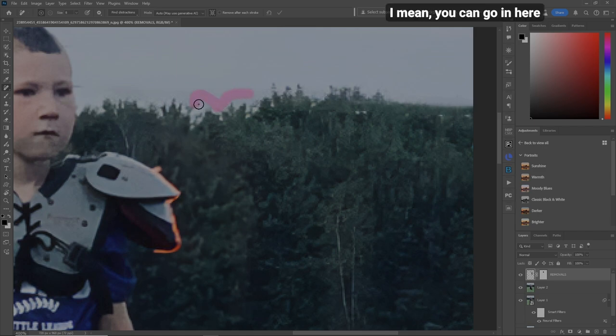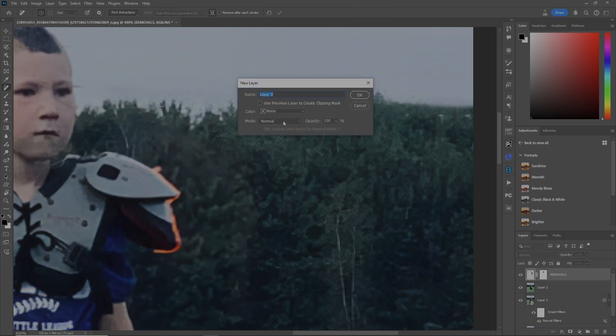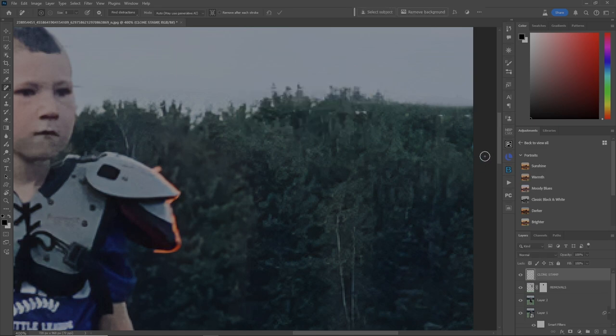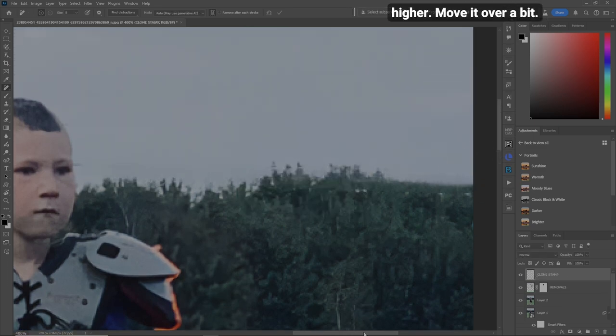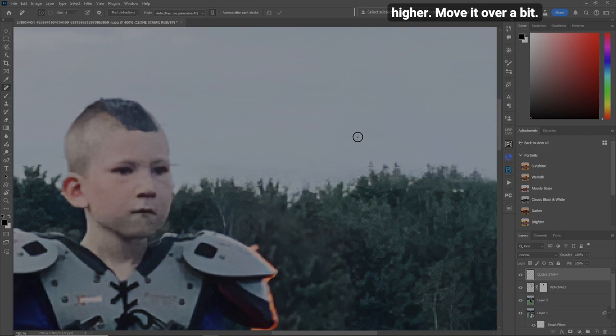I mean, you can go in here to see if it'll fix the sky. And it's okay. You can still see some stuff there. So what a person can do in that case is, well, let's make a new layer. Go old school, clone stamp. Go up a little bit higher. Move it over a bit. Now, as for the clone stamp tool, flow about 20%. Make sure you have current and below going on. Now, at 20%, it should be okay.